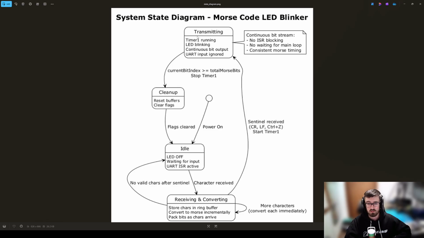If there is valid characters, go into transmitting, where you're blinking the LED for the various characters. Really, it's just sending the bits because the translation to Morse has already been done, and then cleanup after that's done, and then you can send another message.